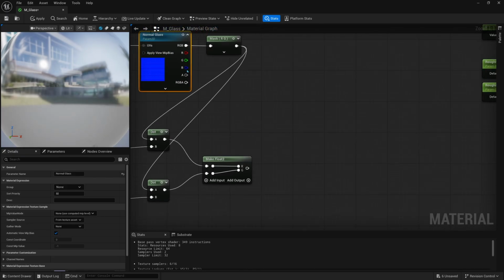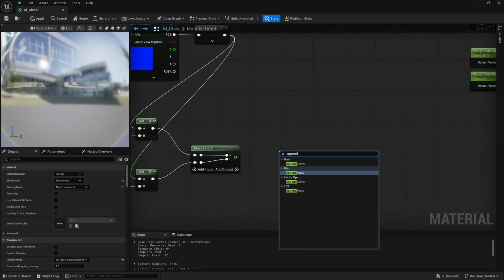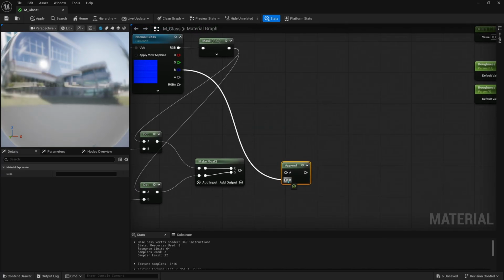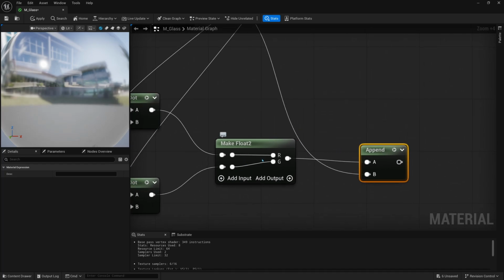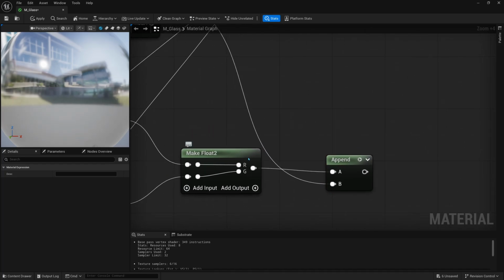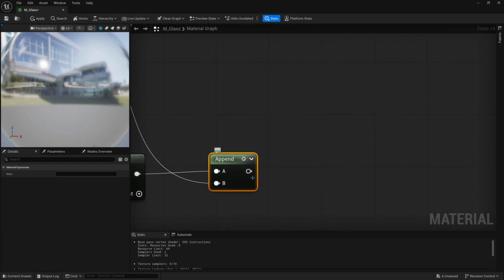So now we just need to re-add the blue vector. To do that, we can get an append vector node. And then the B goes into the B of the append, very important. And then the A of the append is our previous RG here. This is a little diagram showing you what's happening. So this is the R, this is the G. They come together and create RG. And then this creates RGB.